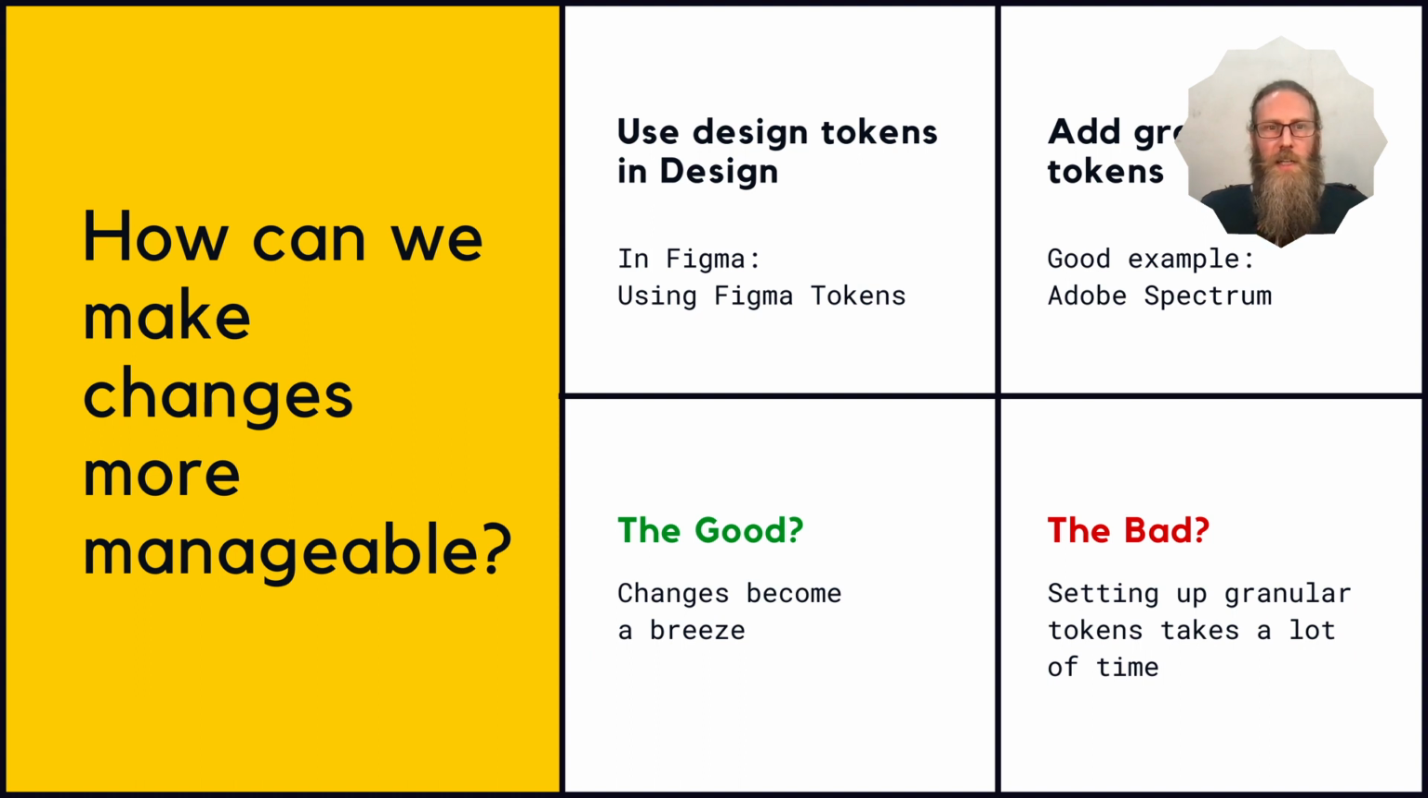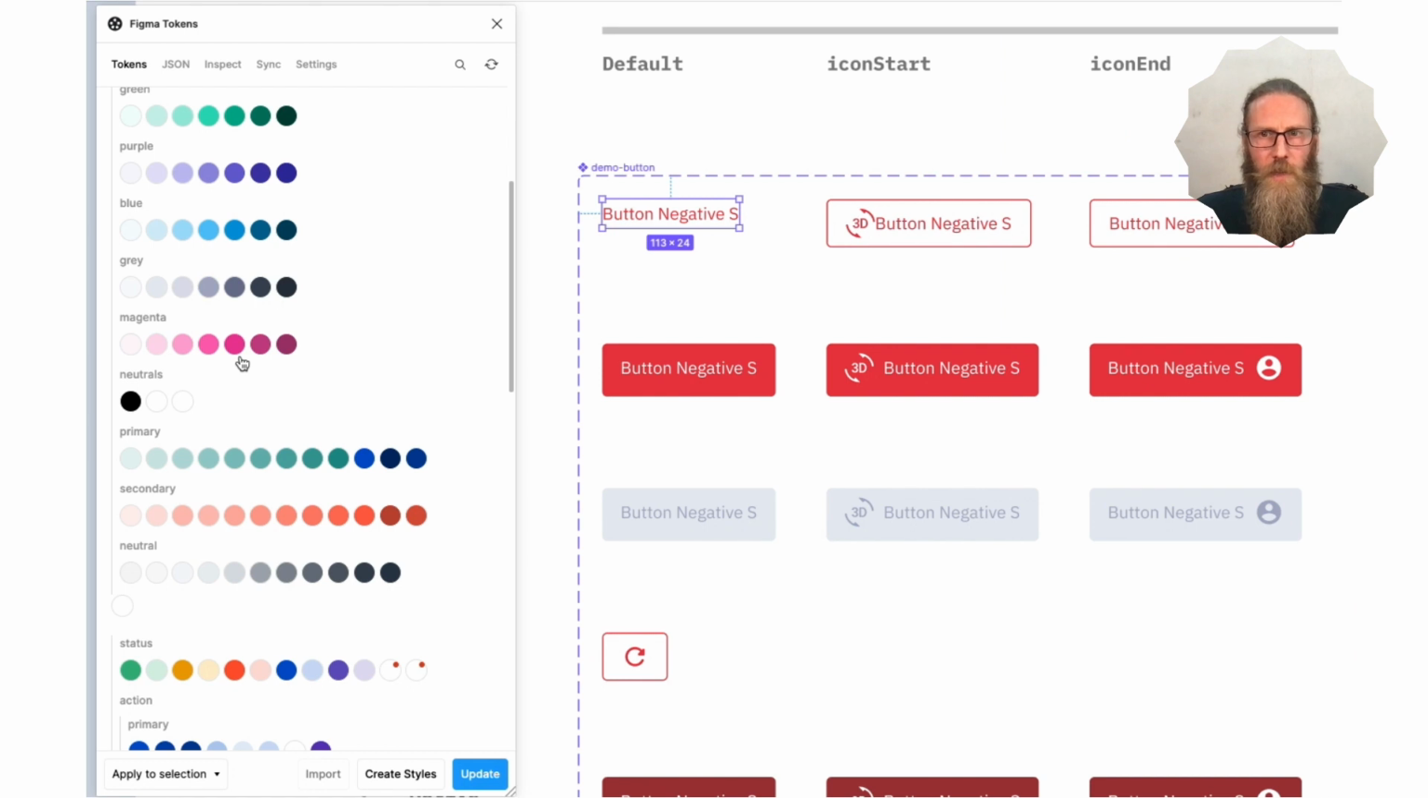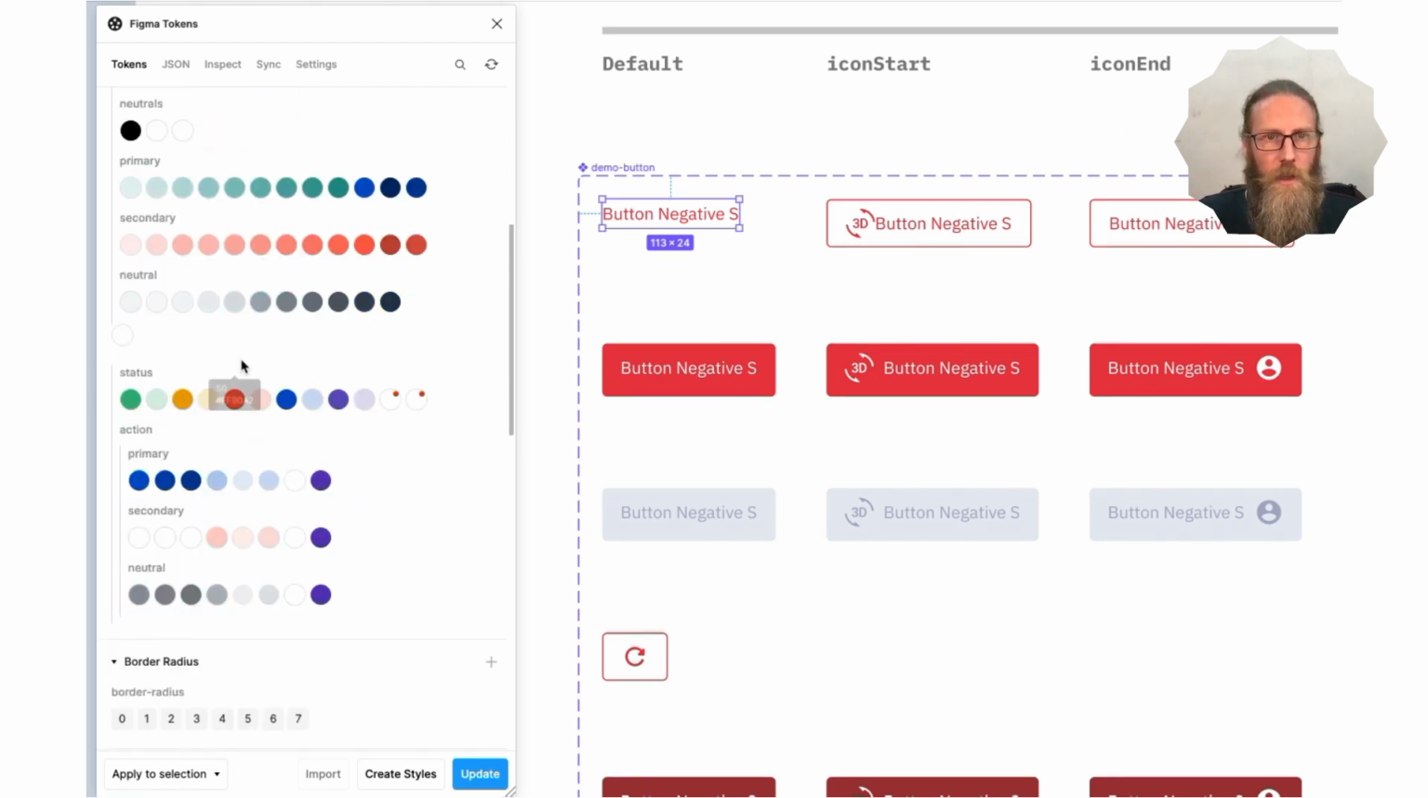The good thing about this is that changes become quite a breeze because we can update them very easily. But the bad thing is that setting up these granular tokens takes tons of time because there are lots of them. If you haven't used design tokens or Figma tokens, this may look a bit confusing, but I'll be happy to explain this in more detail during the hackathon. For this example, I have removed all the tokens from the first variant on the top left in this component, and in this video I will reapply them to briefly showcase how we could define and apply granular tokens.